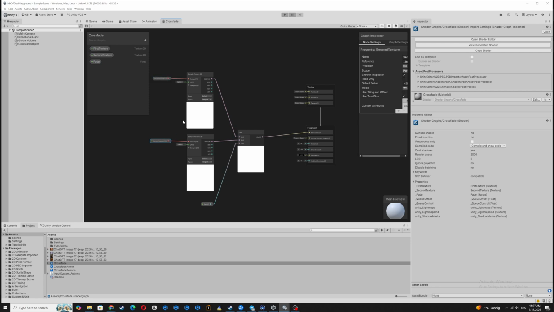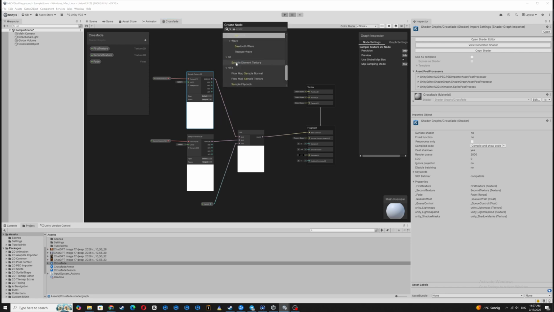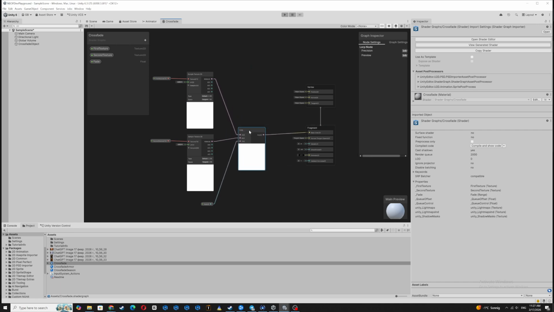First texture and second texture are connected to their own Sample Texture 2D nodes. You can create node Sample Texture 2D here, and it will create one for you. But I already have them, so I don't need it. You connect them, and then you connect them to Lerp node.